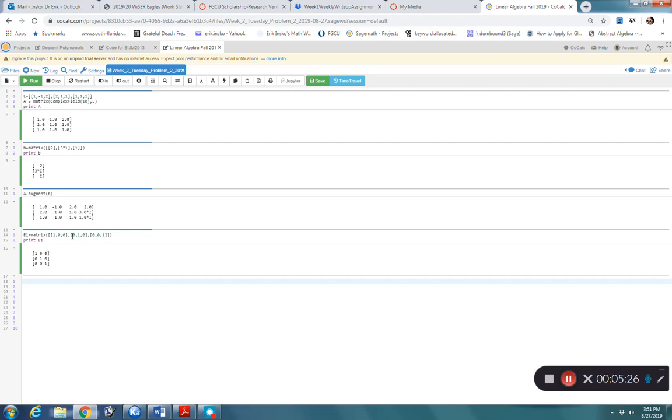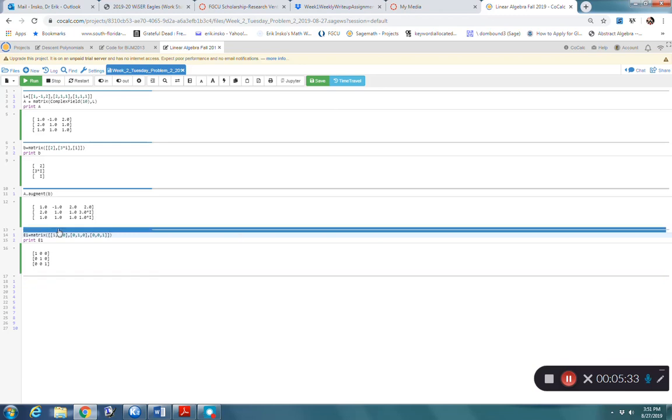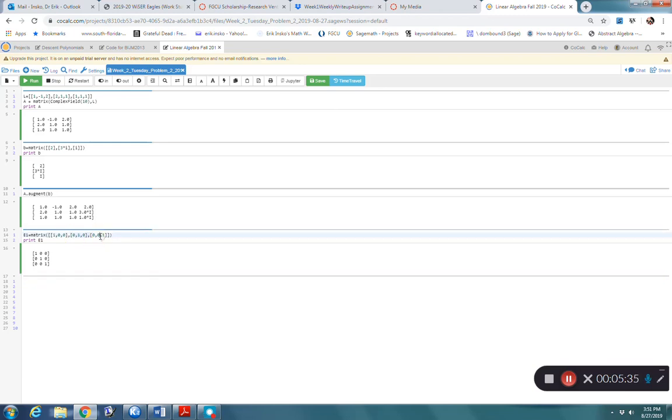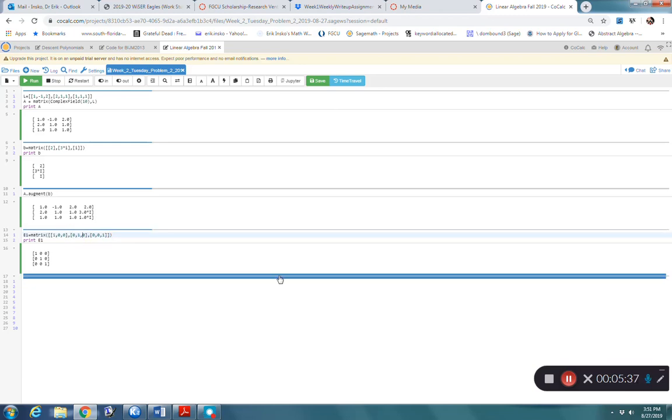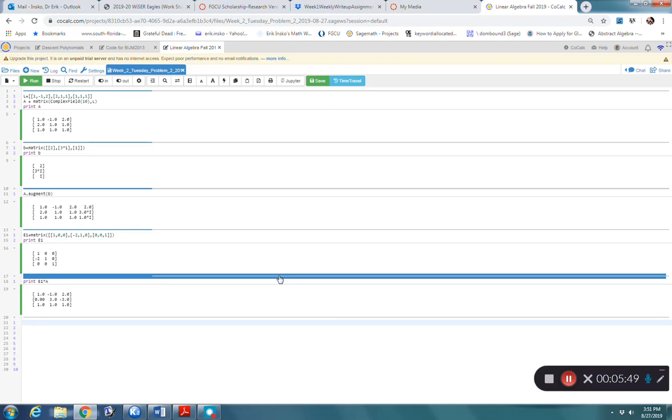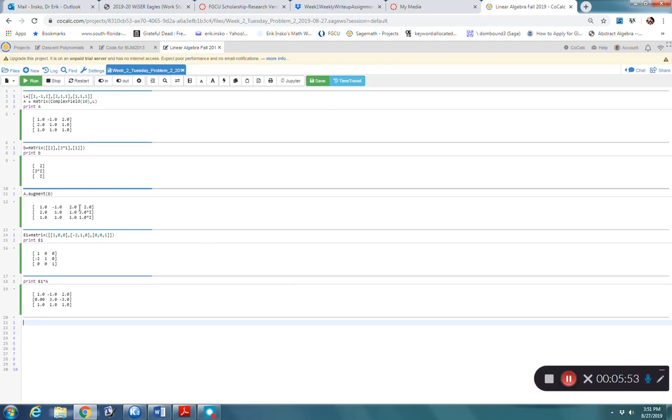And so I need to put a -2 in the 2, 1 position. Okay, and I need to put a -2 right there. And now if I print E1 times A, it does that.